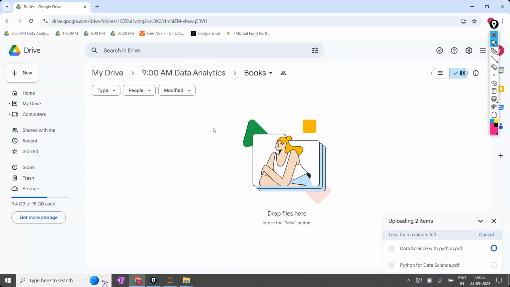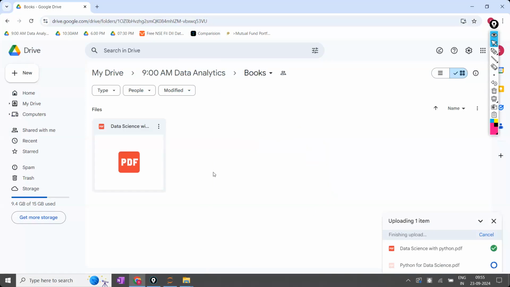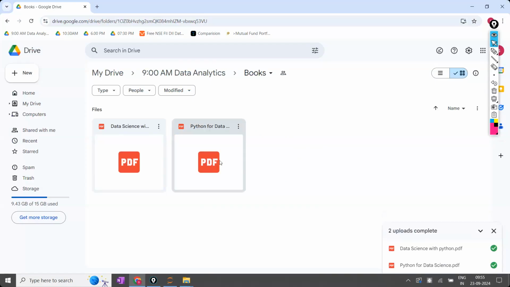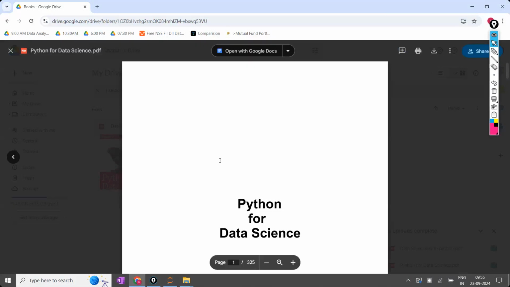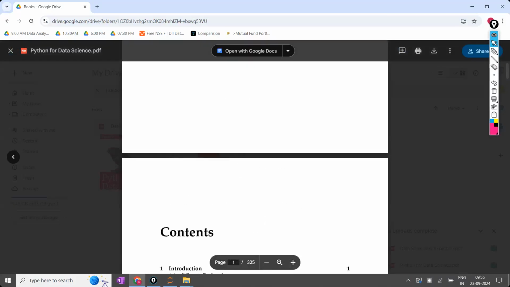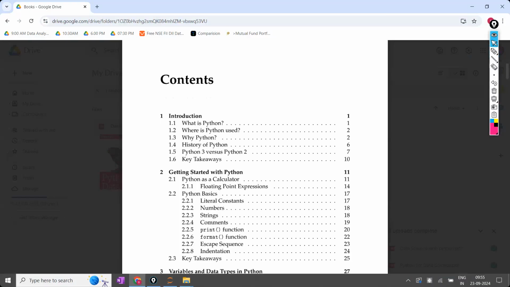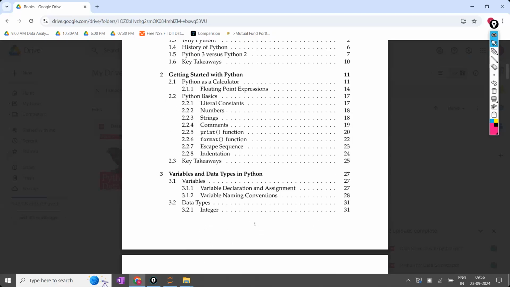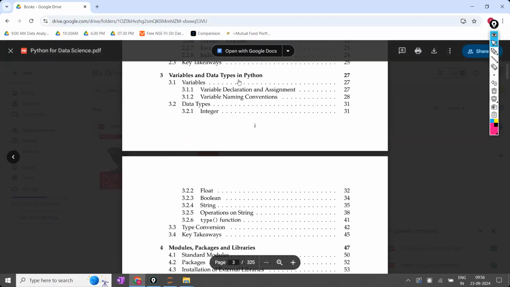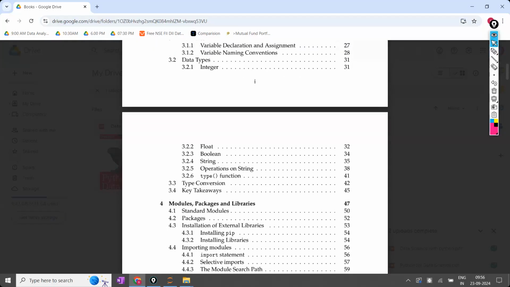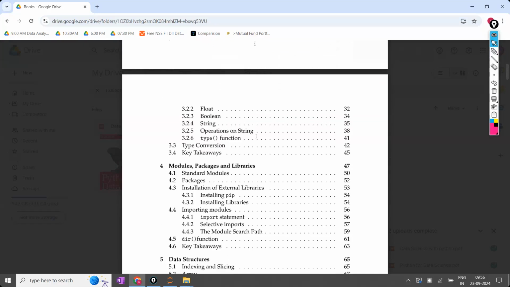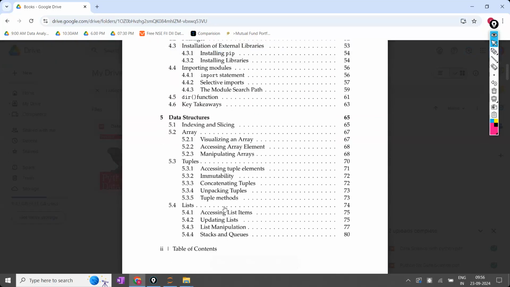And this book, here you can find a large number of examples. This is exclusively for Python for data science. Every topic is related to data science. So this is not a general Python book, it is exclusively for data science. Here we have variables and data types, ints, float, boolean, string, and the different operations on string, that is string methods, the type function, and how to do the conversion between int and the others. And also we have tuples and list.